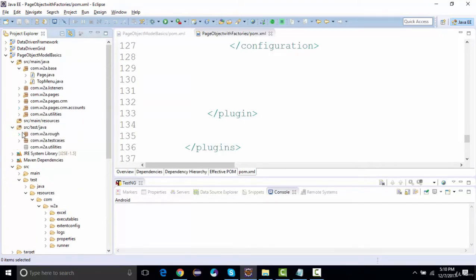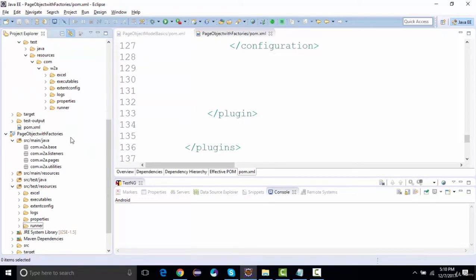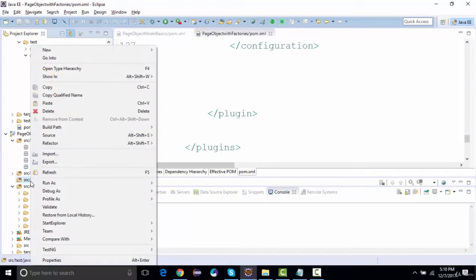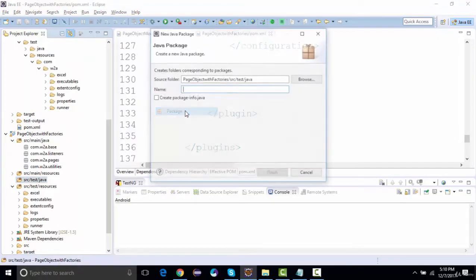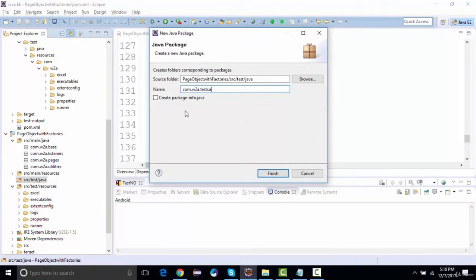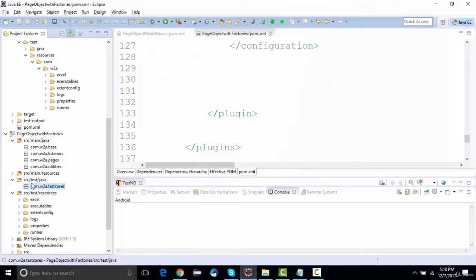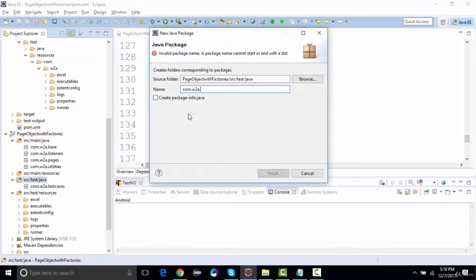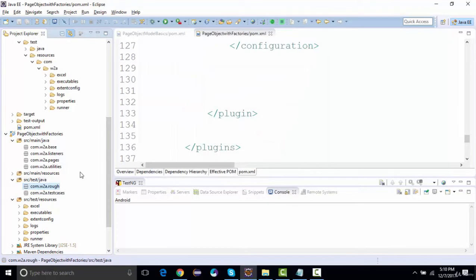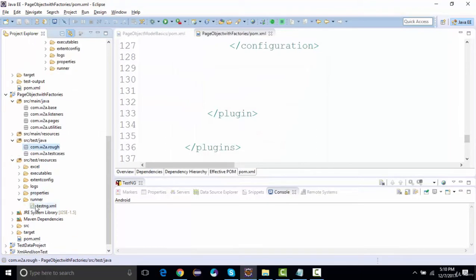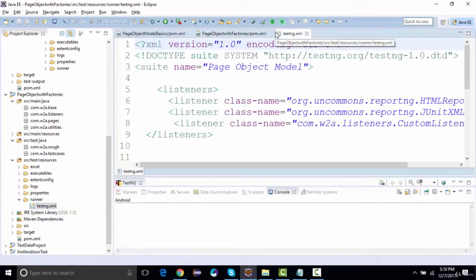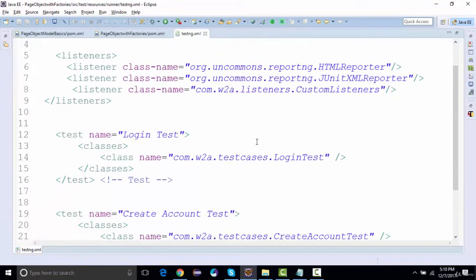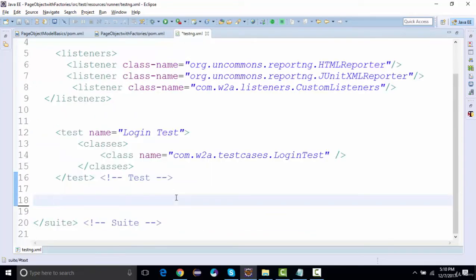Our basic architecture remains as it is in any framework that you work on, right? In your test, you'll be adding your test cases. So I'm going to add one package for com.w2a.testcases, right? And one package I can add for rough work as well, com.w2a.rough. Then in the runner, we're going to have the testng.xml file. All the basic reporting listeners will be done from testng.xml, right? I'll just delete this.